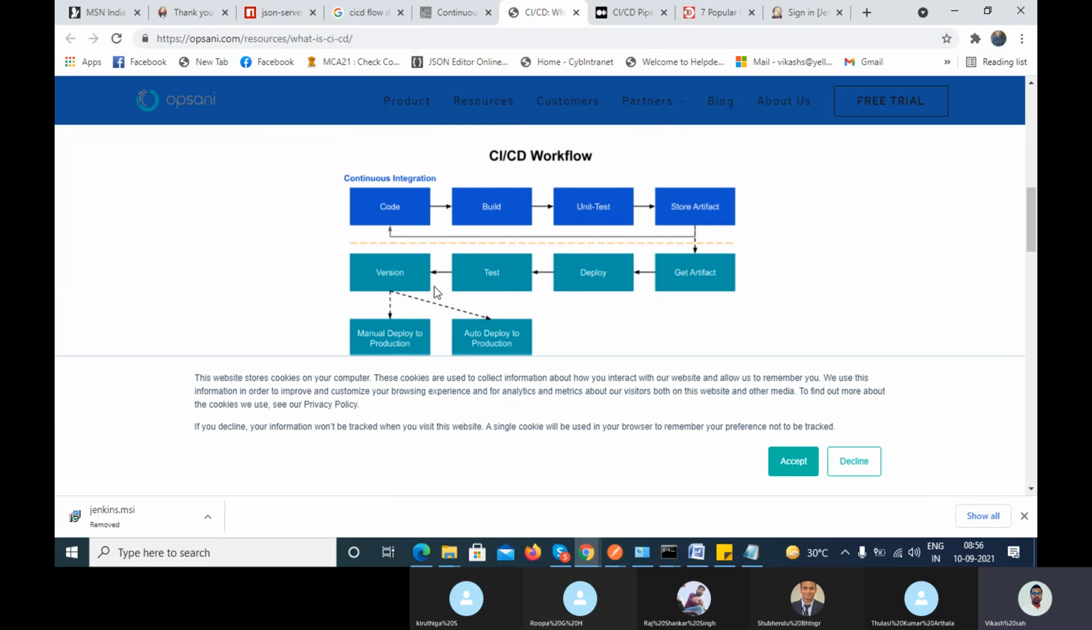Okay, when new things come again, they start coding, building the project, doing the unit testing, then create the artifact, then deploy the things, then the tester will test the product, then we merge the things.